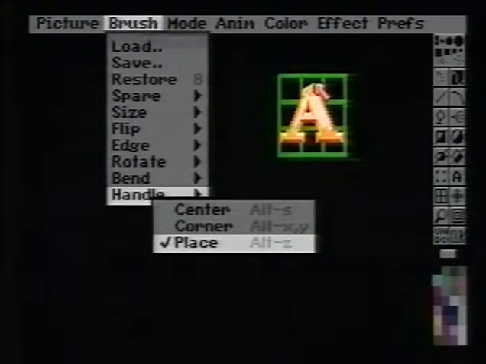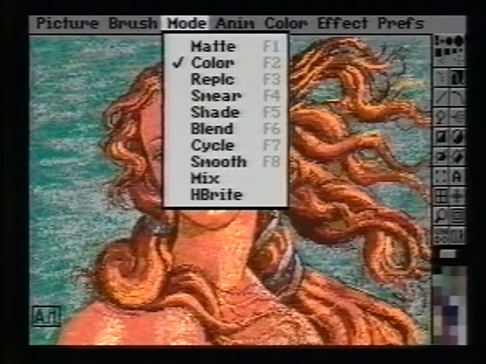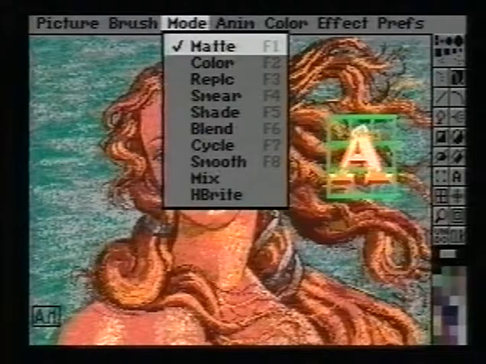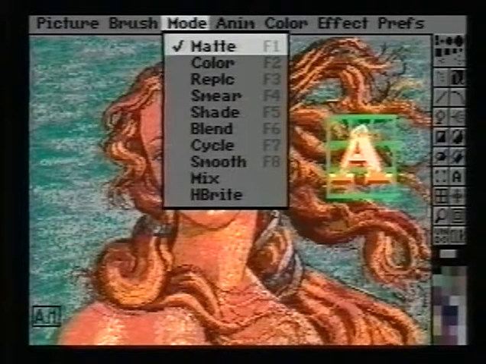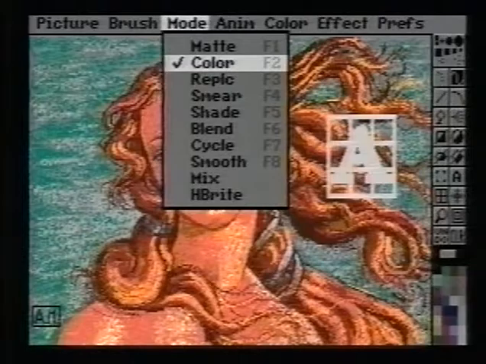The Mode menu contains different painting modes. Most of the modes have keyboard equivalents using the function keys on the top row of the keyboard. Matte uses a custom brush in its original form. Those areas of the brush which match the background color that was in effect when the brush was first created are transparent. Color uses the shape of the brush, ignoring its actual colors and only using the current foreground color.